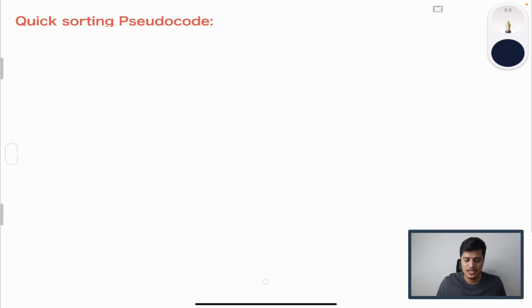Based on the steps that we have discussed previously, let's try to write the pseudocode for this quick sorting algorithm. So as part of this quick sorting algorithm, we will simply write one function called quick sorting.